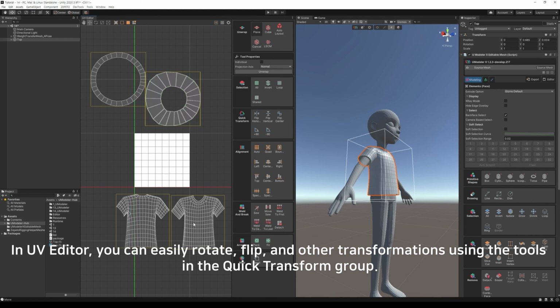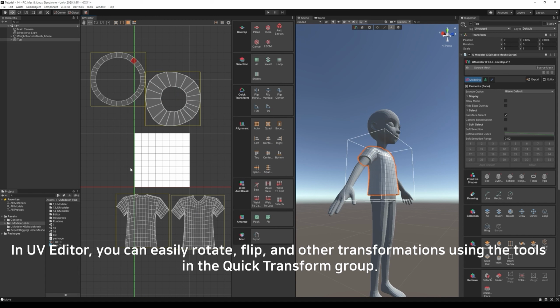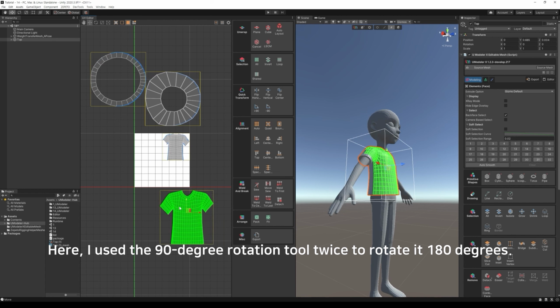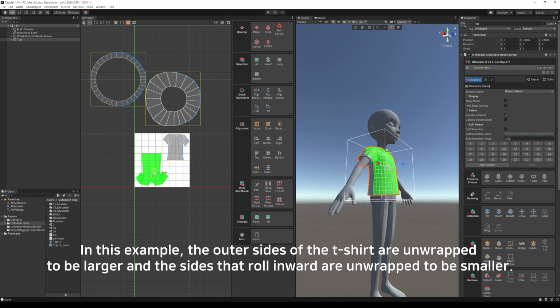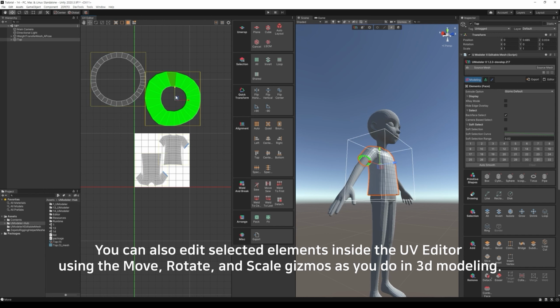In the UV Editor, you can easily rotate, flip, and perform other transformations using the tools in the Quick Transform group. Here, I used the 90-degree rotation tool twice to rotate it 180 degrees. In this example, the outer sides of the t-shirt are unwrapped to be larger and the sides that roll inward are unwrapped to be smaller. You can also edit selected elements inside the UV editor using the Move, Rotate, and Scale gizmos as you do in 3D modeling.